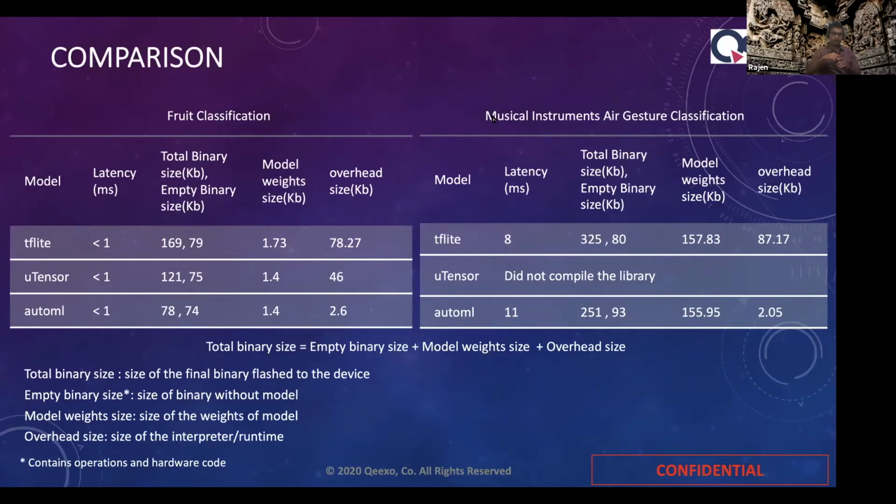And within the empty binary, when we put the model weights and then we put the interpreter, it means how to interpret the model, how to do the forward pass of the model. If we add all these together, then what we get is a total binary size. So we can see, for example, here that in the AutoML, the 74 kilobyte is the empty binary size. And when we are adding the model weights and the overhead size, which is an interpreter size, then it becomes the 78 kilobyte.